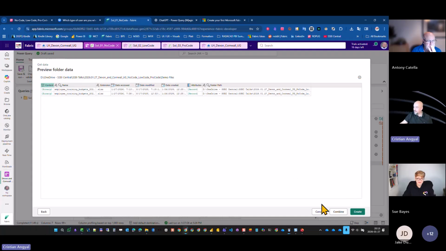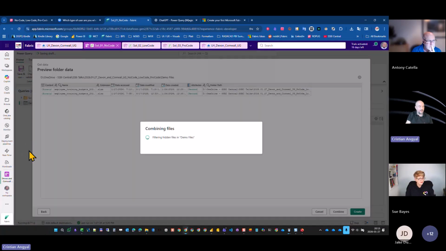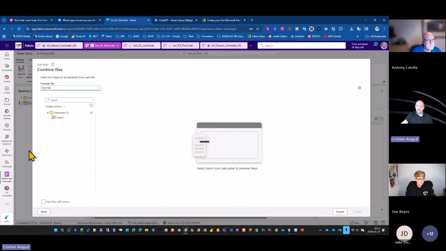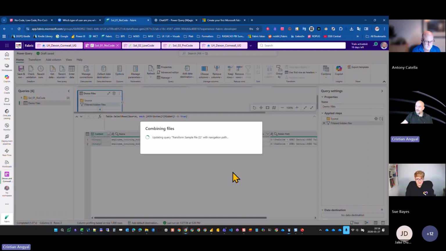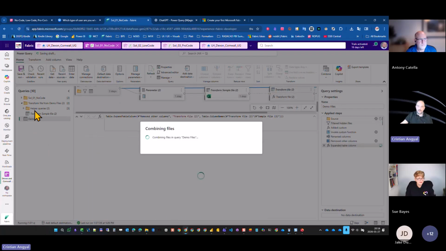We just click combine, and Power Query will, just like in Excel or Power BI, create a set of queries for us. Before creating the queries, we are presented with a screen to select the preview sample file, how we should do the transformation, or which is the one that we should do transformation on. We just select it, create, and then Dataflow, just like in Power BI or Excel, will create a set of queries for us.